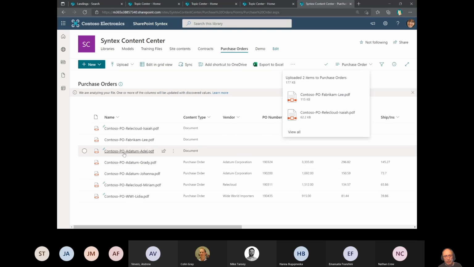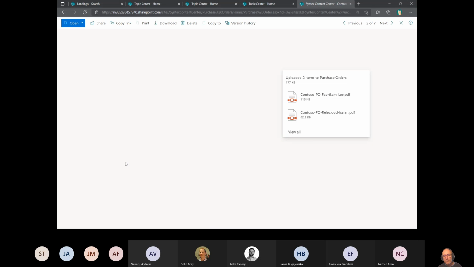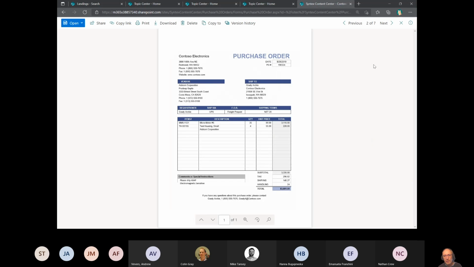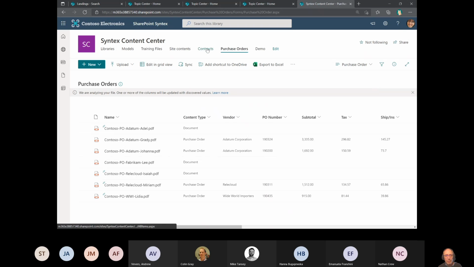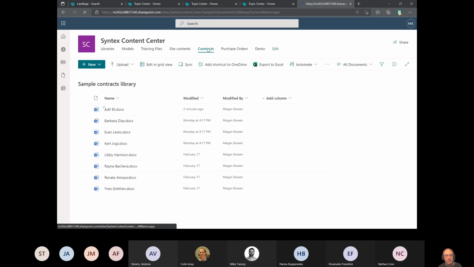So if we have a look at one of these purchase orders, very different document than the Word document. These are PDFs for a start, but they're very well structured. So we know that the purchase order date's there, we know the PO number's there, we know where the vendor information is, and we know where the totals are likely to be. So I'm hoping this has done this one.